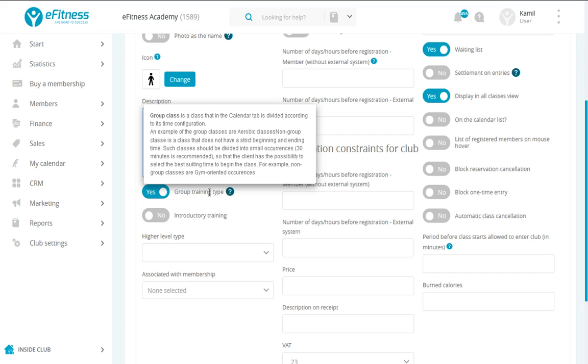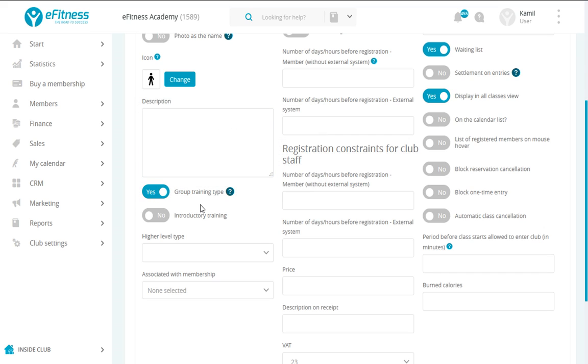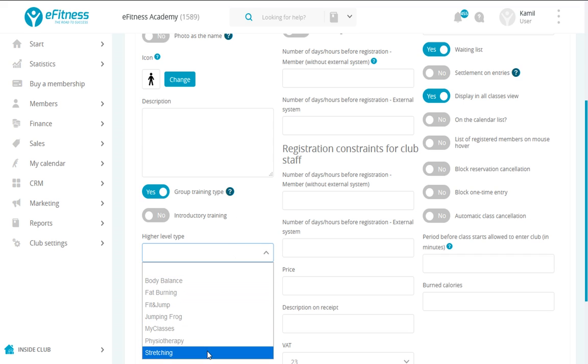In case of defining the timetable for, for example, a gym, we cannot check this option. While having the introductory training option checked, a member will only be able to register for the class once. We can also define a higher level type for our classes. Thanks to this, a member will have an option to choose the class type during the registration. For example, a massage with a choice between rehabilitation or hot stones massage.